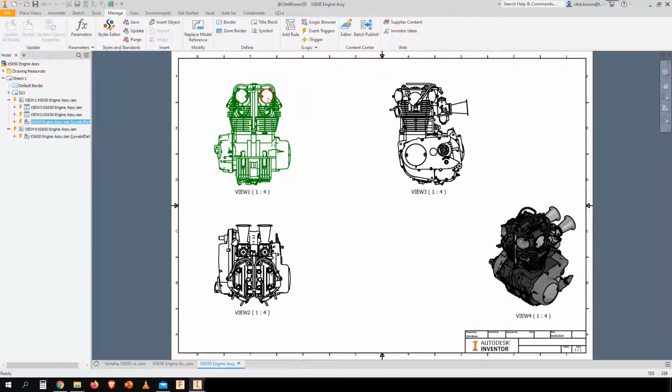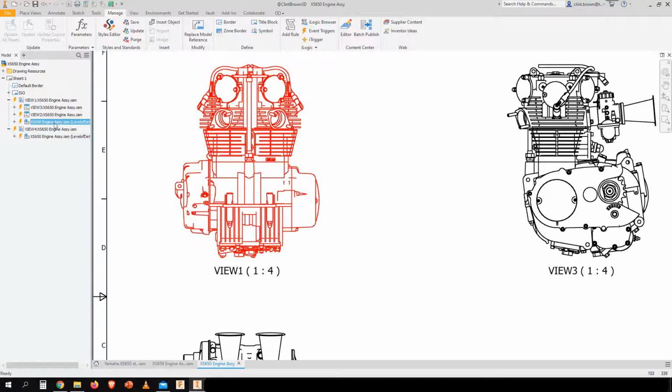Now, for view 1, it's really easy. We can just right click on the model over here and go center of gravity. Wait a couple of seconds for Inventor to generate it. And here's our center mark.